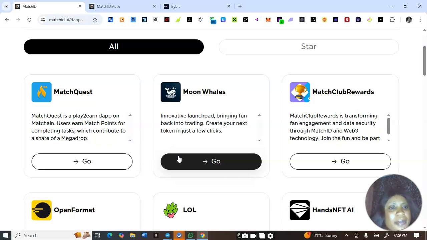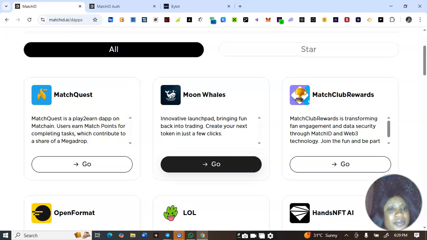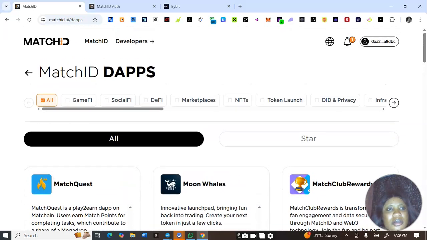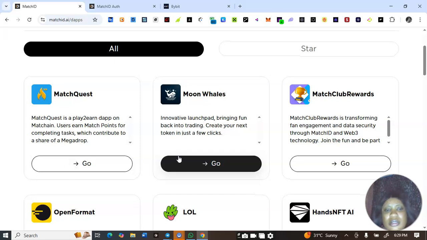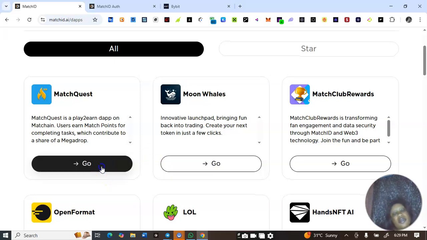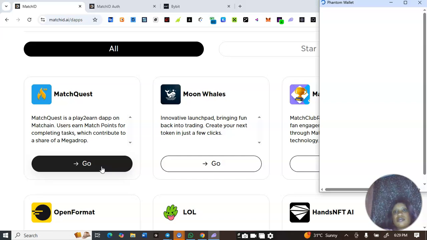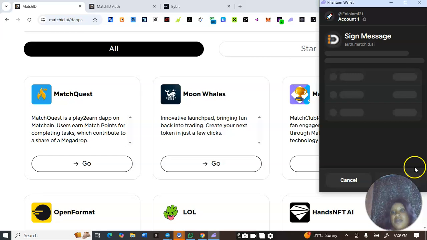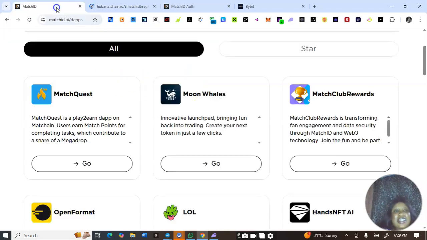Okay, MatchQuest is a game. It's a play-to-earn app. Okay, let's click on go. That's what we have to do here. How many times do I have to sign this wallet? The server is very slow. I might try later, like during midnight. I don't know, because this server is not allowing me to complete all of this.